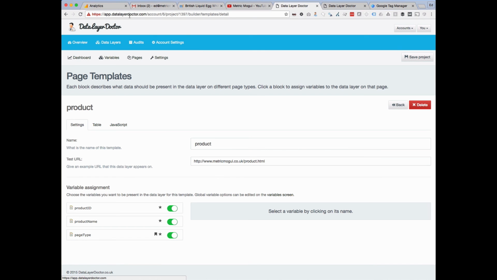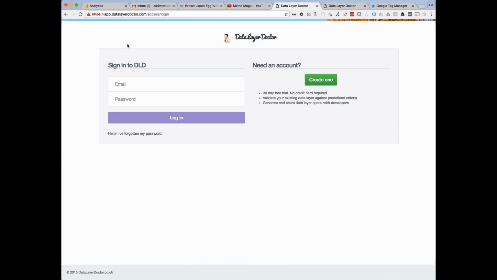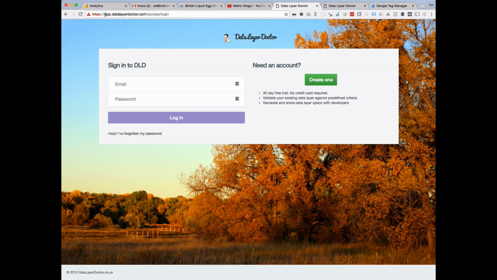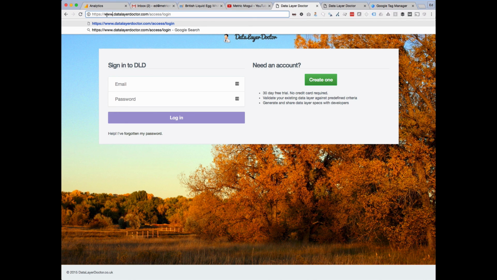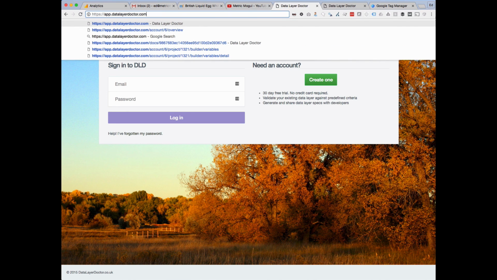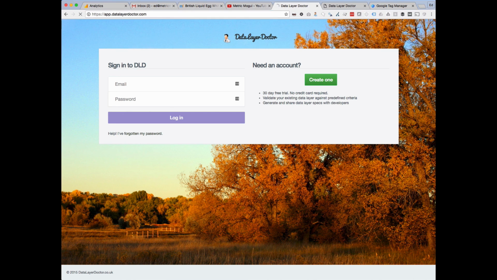Now, something I should say about this, if you want to use Data Layer Doctor, you absolutely can. You need to go to app.datalayerdoctor.com. Now, if you try and go to datalayerdoctor.com, the front end website is basically down and it's gone. I don't know what the hell's happened, but it's gone down. So you will need to go to app.datalayerdoctor.com. Another thing, you will then get a security warning saying that the SSL certificate has expired. It has. That's something I'm working on renewing.